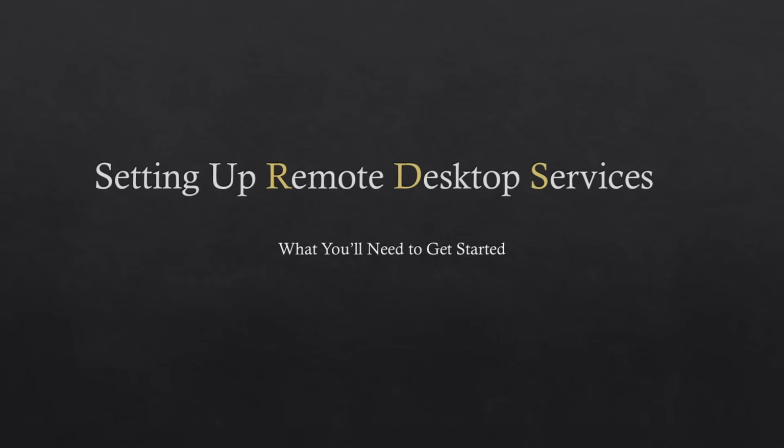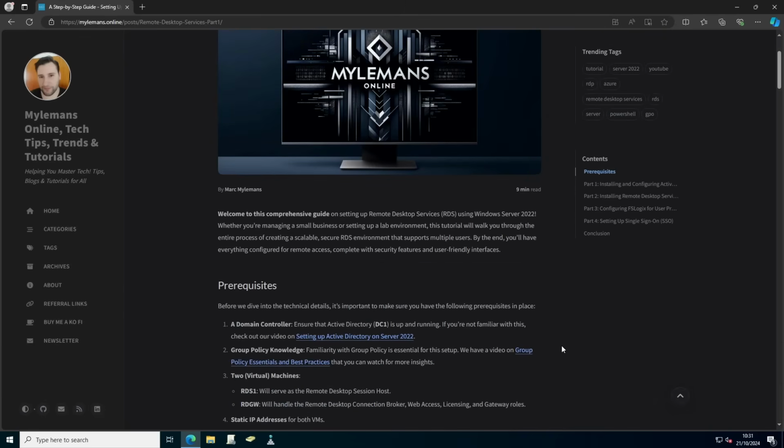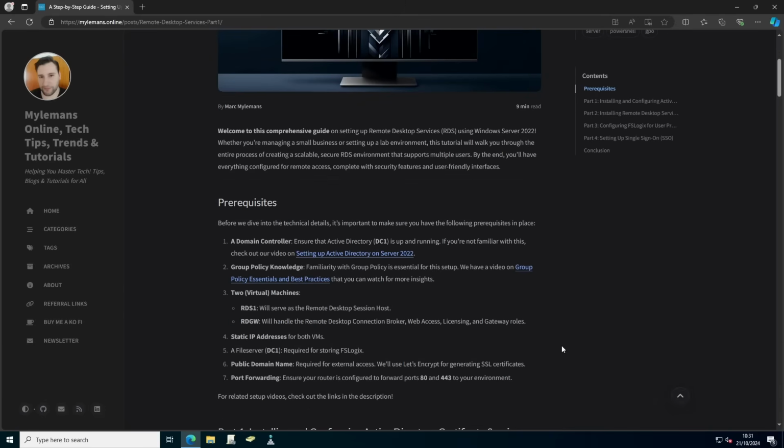Alright, first things first, let's make sure we've got everything in place before diving into the technical stuff. You'll need a few things ready. A domain controller, a basic group policy knowledge, 2 virtual machines, RDS1 and RD Gateway in this example, static IP address for each machine, a file server for FSLogix storage, a public domain name, and last but not least, port forwarding for ports 80, 443.